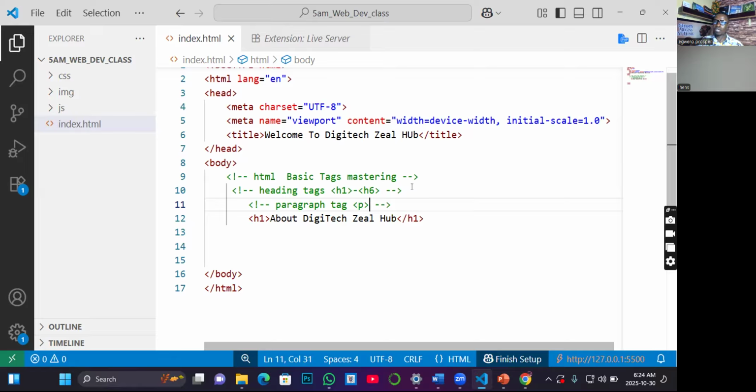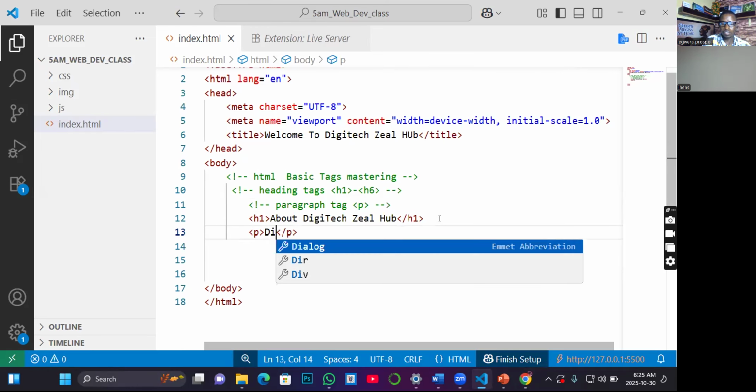Now, the paragraph tag is used to create multi-line texts. Multi-line, not just one line. Multi-line, that's a write-up of multiple lines. If you want to create that, for example, to talk about this Digital Z, you will need the paragraph tag. So we just come here and say P, press enter. Now, I will say something.